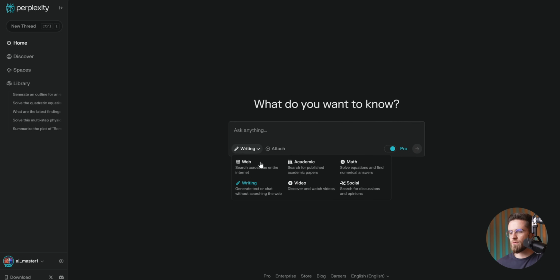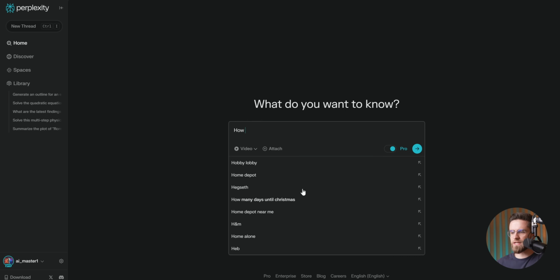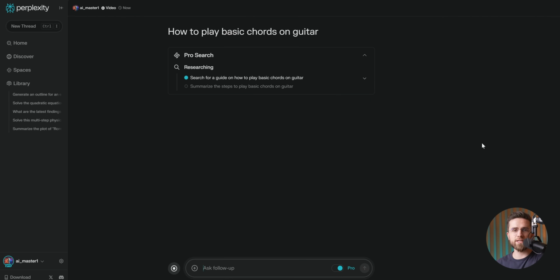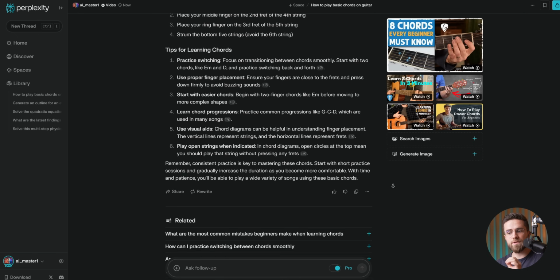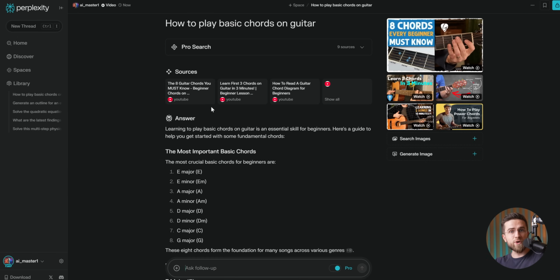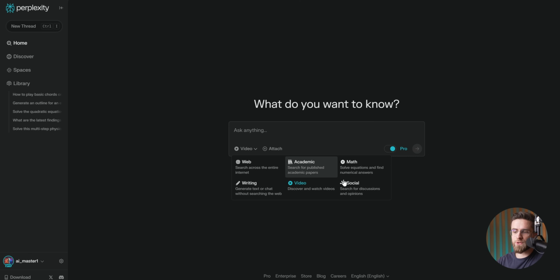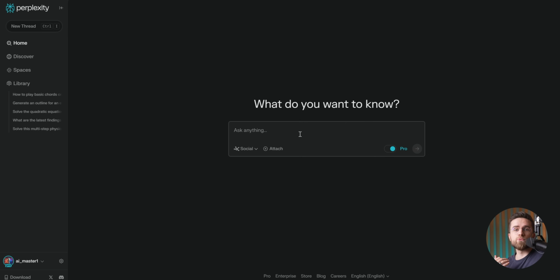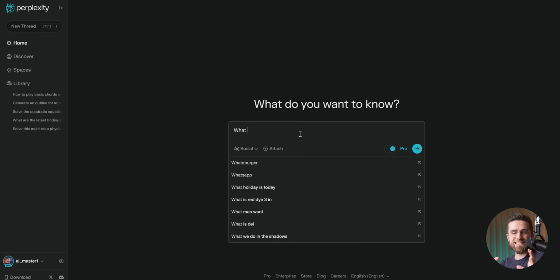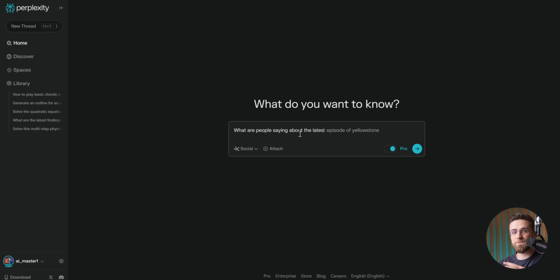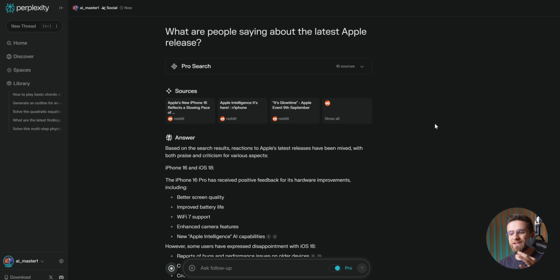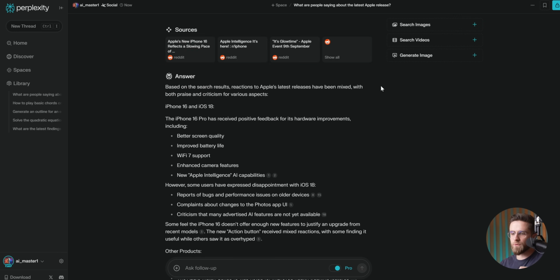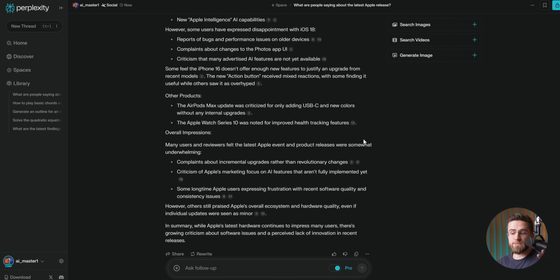As for Perplexity, we've also got video focus. Let's say you're asking how to play basic chords on guitar. Instead of giving you a dense block of text, it might help you find video tutorials or walk you through with a step-by-step guide. The social focus is what I like to call the Reddit mode, because it basically gets its data from Reddit and similar websites. If I ask, what are people saying about the latest Apple release, it's going to collect the hottest takes, complaints, and so on. I sometimes use it to see what public opinion is on something I'm making a video about.